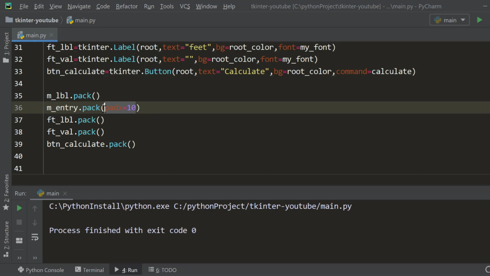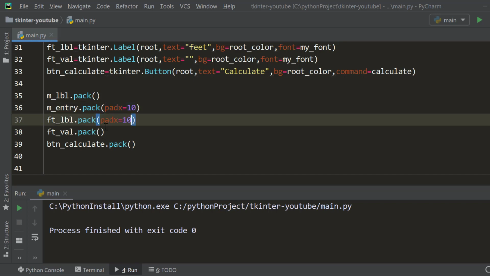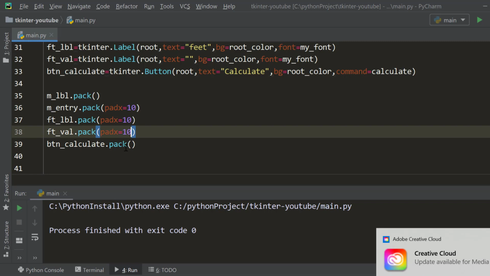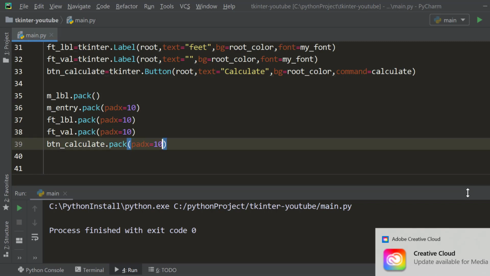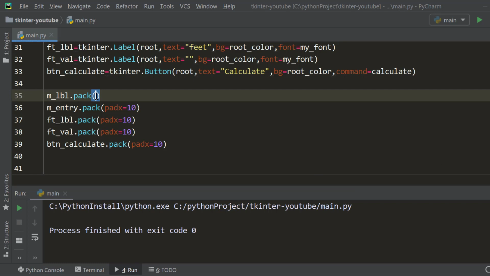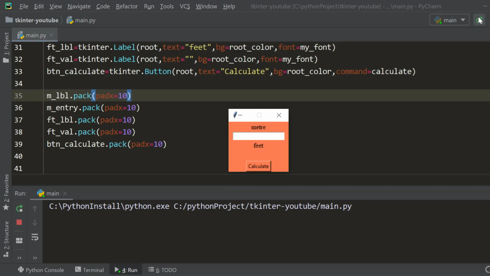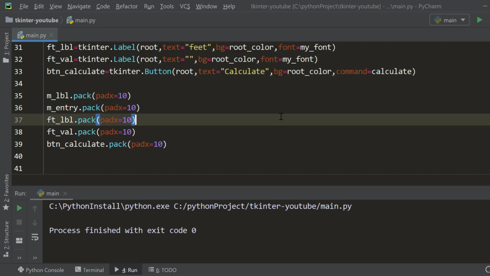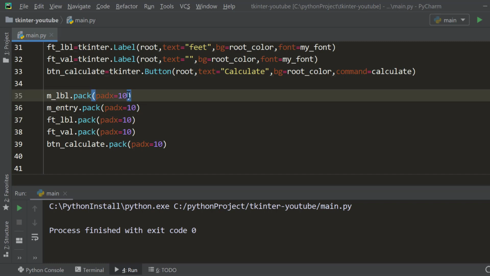So I'll give some pad X over here. I don't know if I need it or not, but let's do it. So pad X, right? And if I run it, here we have this pad X. Okay, now what else I need is the space between in the Y direction, right? So what I can do, I will give pad Y is equal to 10. Now okay, let's see what does it do.